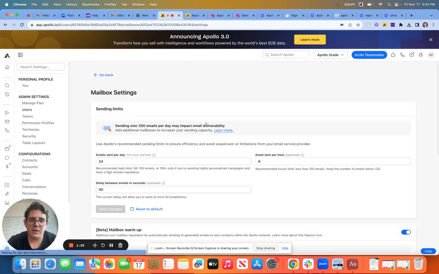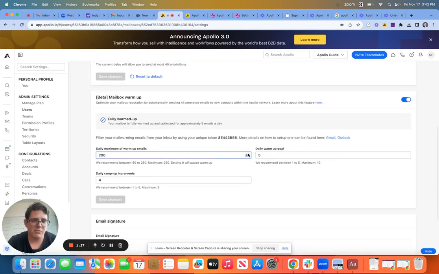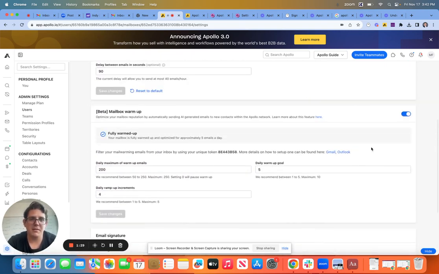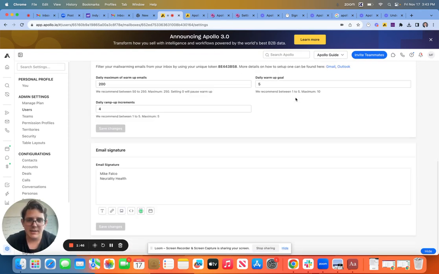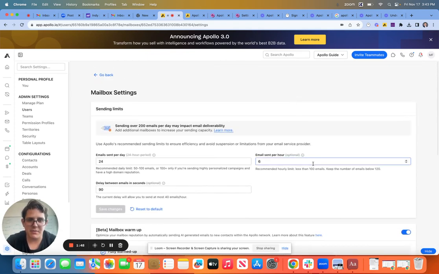And in a pro license, and I believe this actually just got rolled back from the enterprise license, they got rid of this mailbox warm-up feature. Now, don't worry, I'm going to address this in a later section. There's a new tool that I really like for this exact purpose. It's called smartlead.ai, and it does kind of solve this issue of Apollo getting rid of this functionality. I'm sure it'll be back.